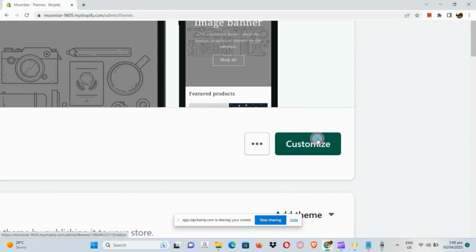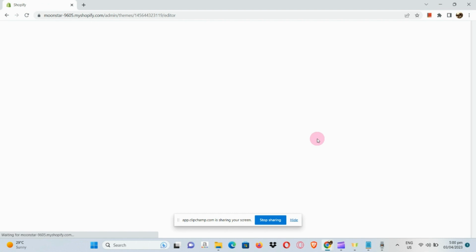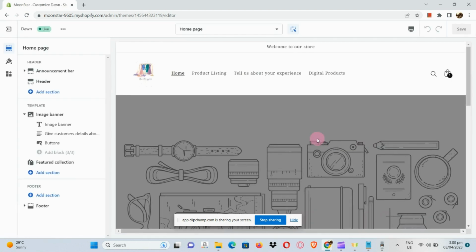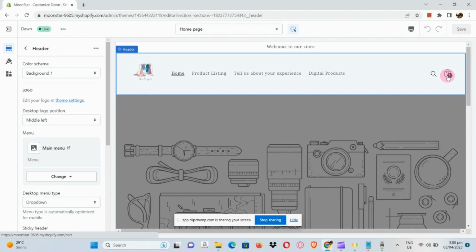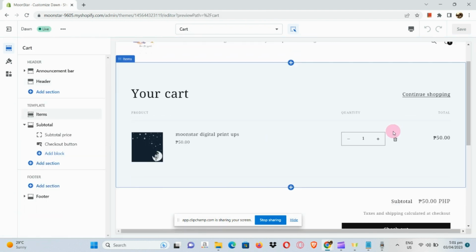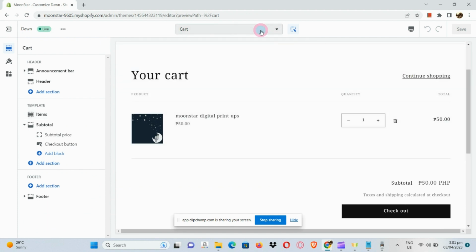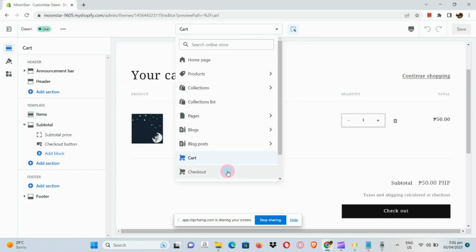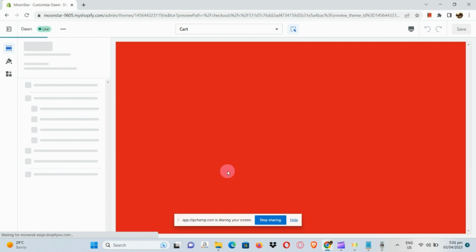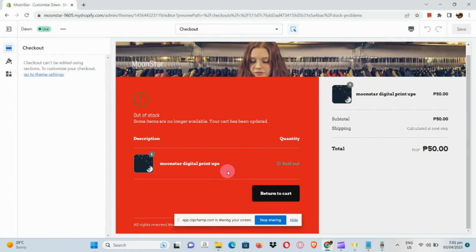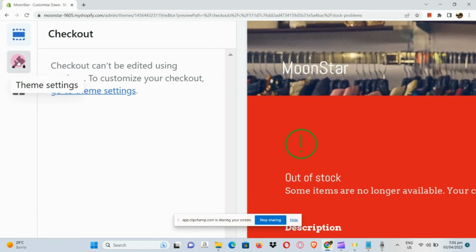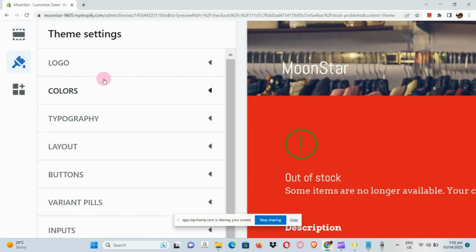Click on this green button right here, and then it will basically route you to your edit page or customization page for your theme. Now, all we need to do is to go to our checkout page first. So this is how my checkout page looks like, and we are trying to change that one. So in the beginning, I actually tried an apparel store, but it did not work out. So now I am focusing on digital products.